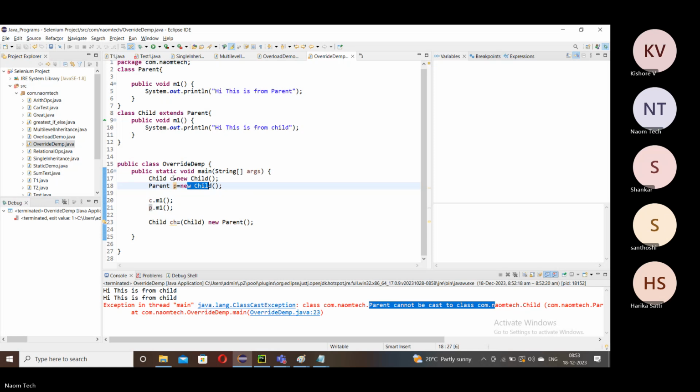Right, friends? So then if you try to do the opposite, can a child reference refer to a parent object, friends? Is it possible? Here we have two issues. One, if you do it directly, it leads to a compilation error because this is not allowed. And still you have done explicit casting. Forcibly you have converted the parent object to child and you try to run it. Still it leads to a class cast exception.